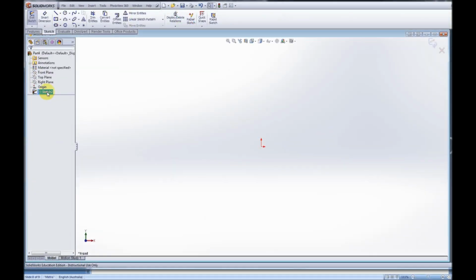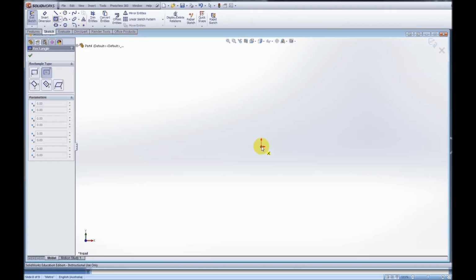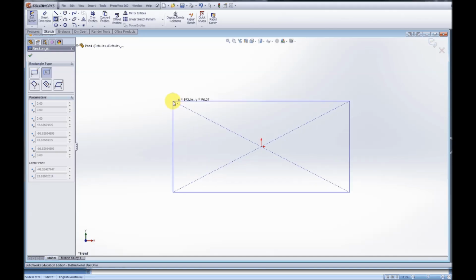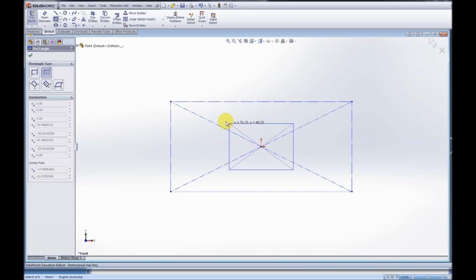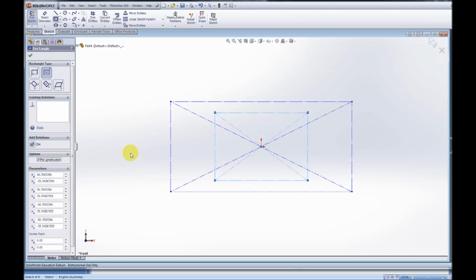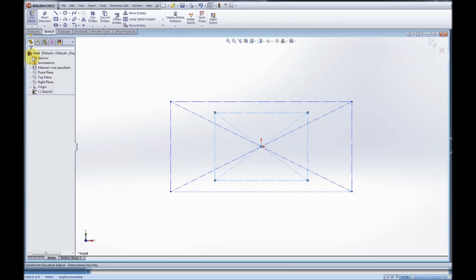Right, what we're going to do first is create a sketch on the front plane, and we're going to create some construction geometry to frame our first sketch. So using the center rectangle tool, draw a center rectangle from the origin, centered on the origin, and make sure you click for construction to turn it into just construction geometry. Then do another one a bit smaller, and again select for construction.